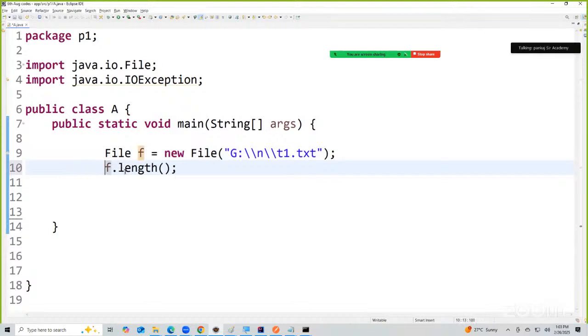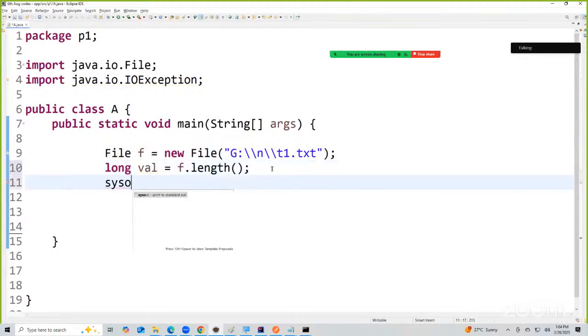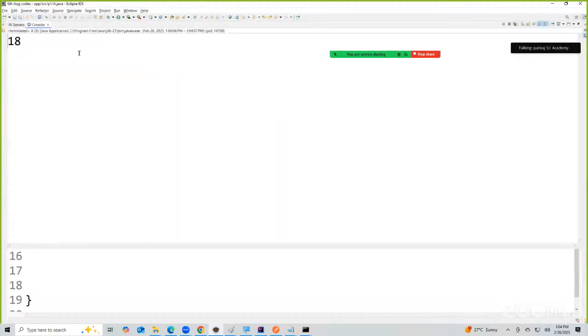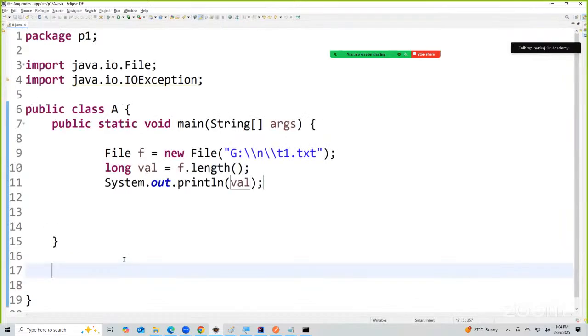Just place the cursor, press Ctrl 1. Automatically a variable with the return type will get created. You need not worry about it. Change this to val. I should get the output as 18 characters. Do I get that? See this here. Everybody got it? Yes, please make a note of it.